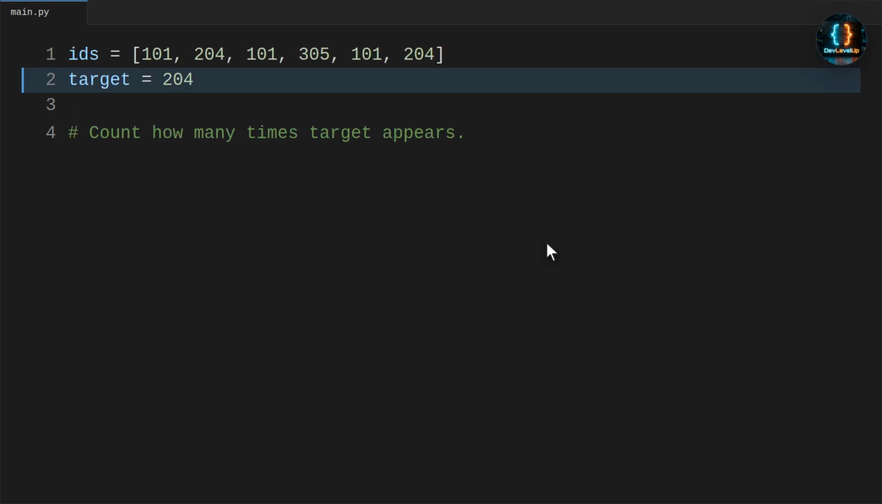Try this quick variation. Change the target to 204 and predict the answer before running it. Then add a target that does not exist in the list and check that the count becomes 0.